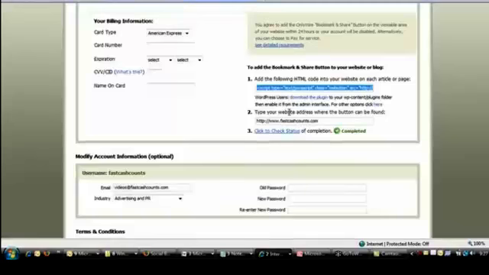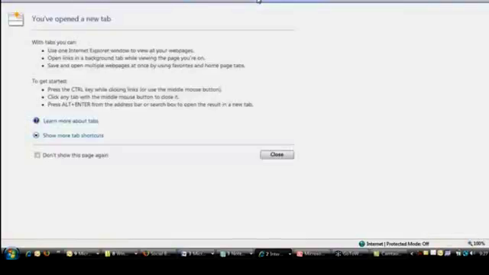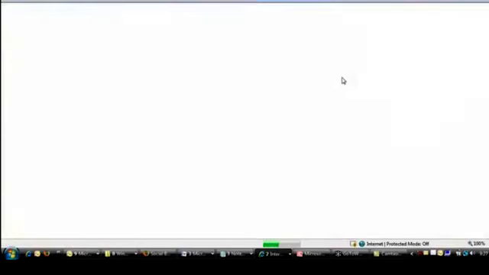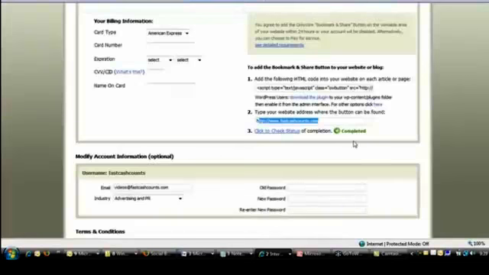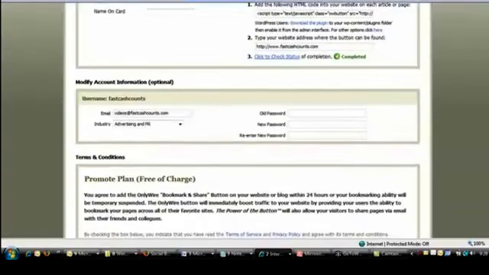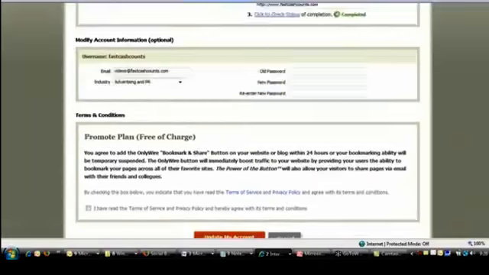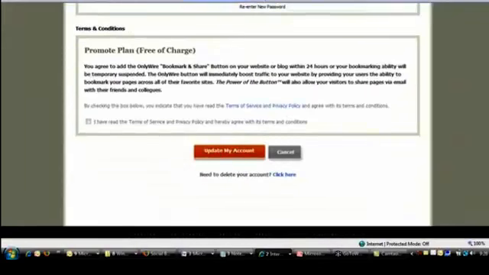But after you've put it in there to your site, you're just going to type in the URL of wherever you placed it, and you're going to click to check the status. And so I'll show you guys how the code will show up once it's actually on your site, just so you know what to look for. So there it is right here in the footer. The Bookmark and Share icon is showing up right there. And you should see this little green check mark that says completed. And once you see that, you should be in good shape. And then just choose update my account after you've read the terms of service, and that will make you a free account there.